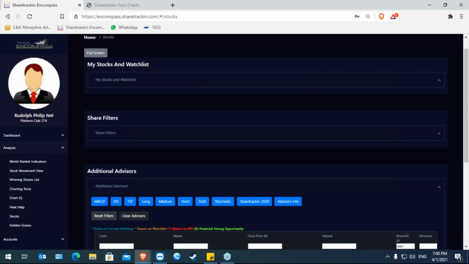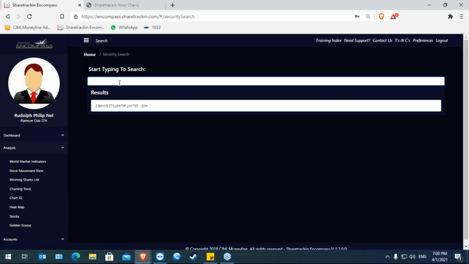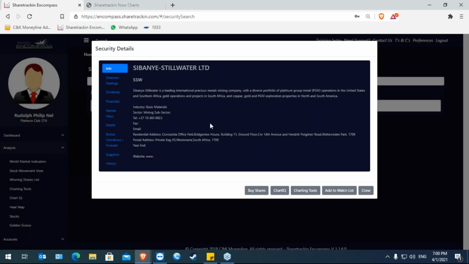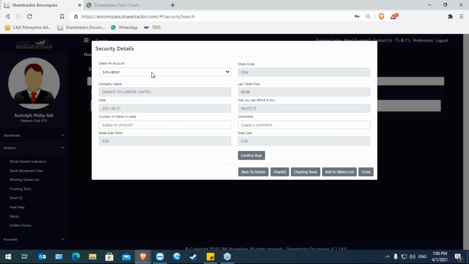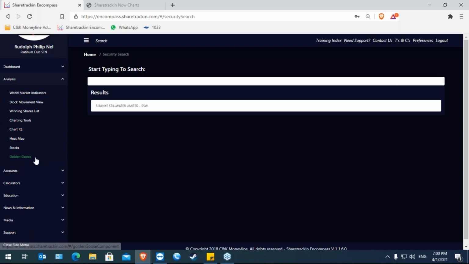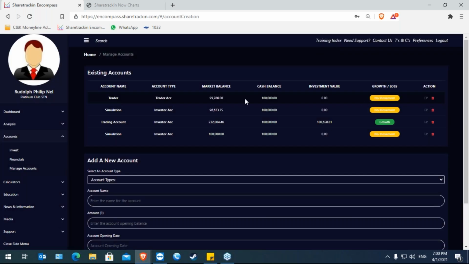Okay, so if you wanted to place, let's say, a long position on SSW, you just type the code at the top, or you could have just clicked on the share on the Sharetracking 20 advisor, and then click on buy shares. Then change your simulation to your trader account, right? If you do not have a trader account or a CFD account, to open one on the software, you go to accounts, manage accounts. Okay, so let's quickly do this.